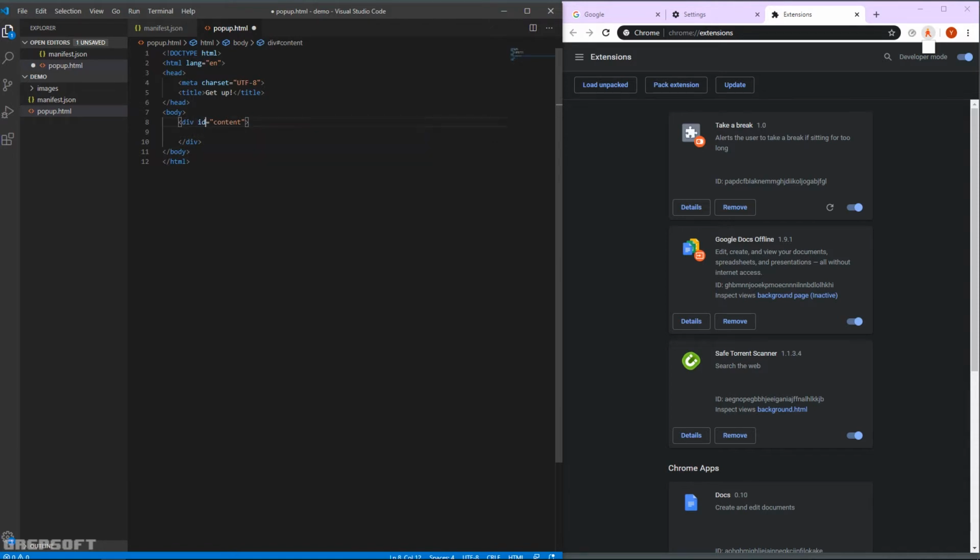Let's just give it an ID. Actually, we're gonna style this later. So let's create a button and submit. Value will be start and ID will be start, and then I'm just gonna copy and paste this one. I'm just gonna call this stop, and the ID will be stop.